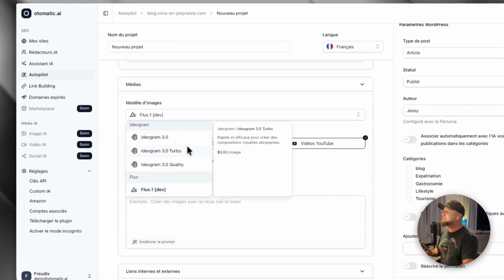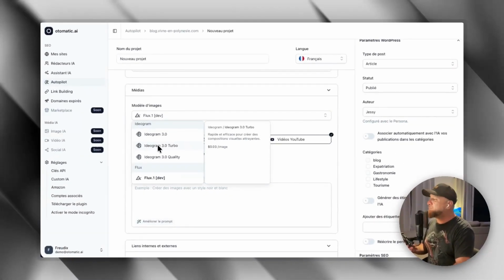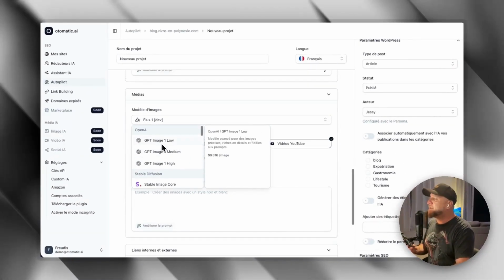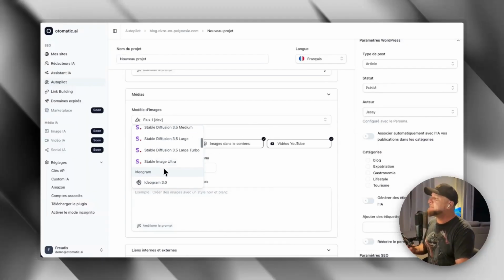In the media section, you'll find image models, including the most well-known ones like Ideogram, Stable Diffusion, and of course OpenAI with the GPT image model.